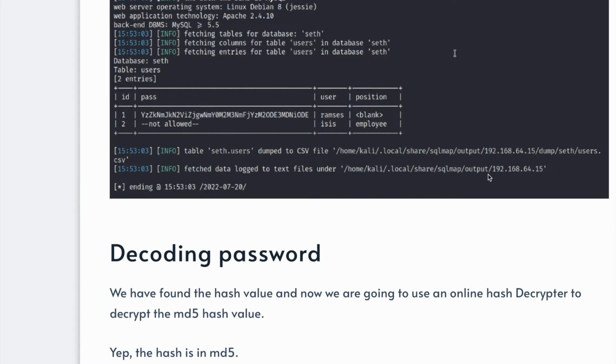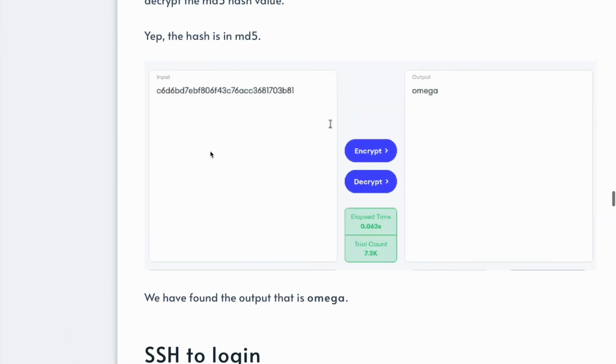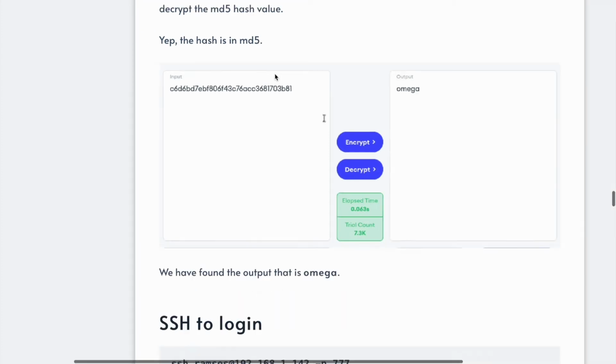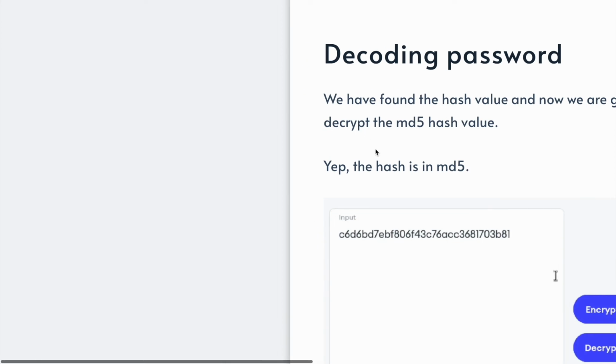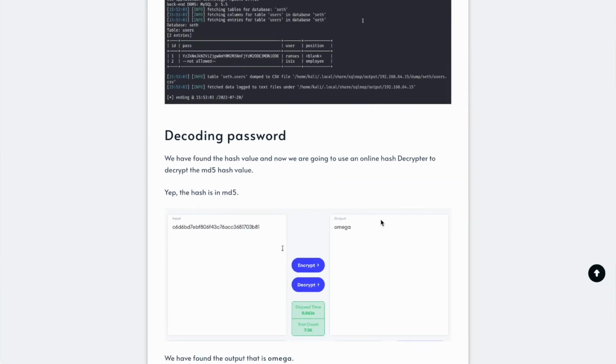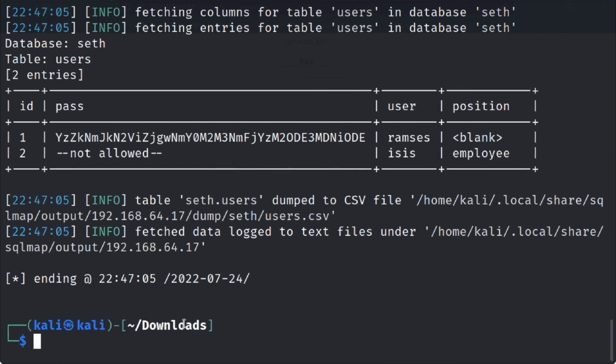I think it is the .csv or the output. There are only two directories over here. You can just go to any of these and you will find a hash called this one. You can go to any MD5 decryptor and you will find the password is omega. So omega is the key password for the SSH login. It is great, so make sure you go to any of these directories and find the hash.